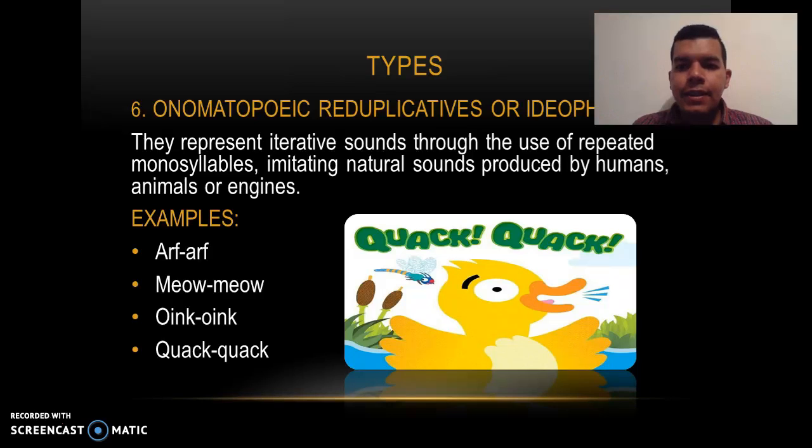The sixth type is onomatopoeic reduplicatives or ideophones. They represent iterative sounds through the use of repeated monosyllables imitating natural sounds produced by humans, animals, or engines. Examples are arf, that makes reference to the sound of a dog. Meow meow makes reference to the sound of a cat. Oink oink makes reference to the sound of a pig. And quack quack, as we can see in the image, makes reference to the sound of a duck.